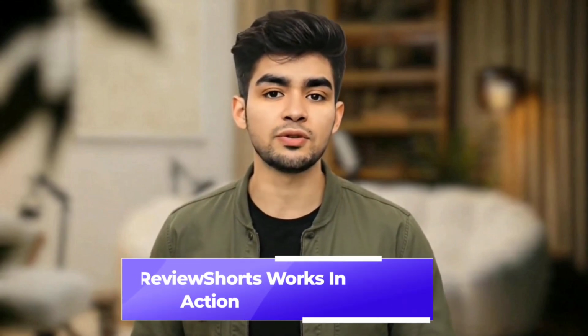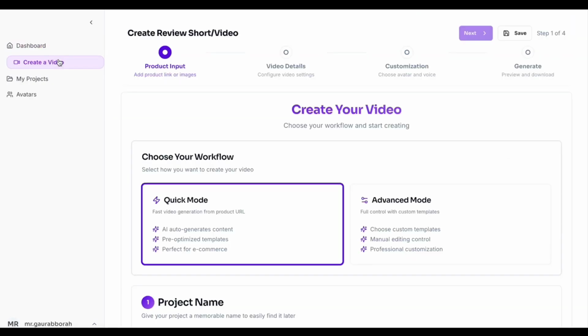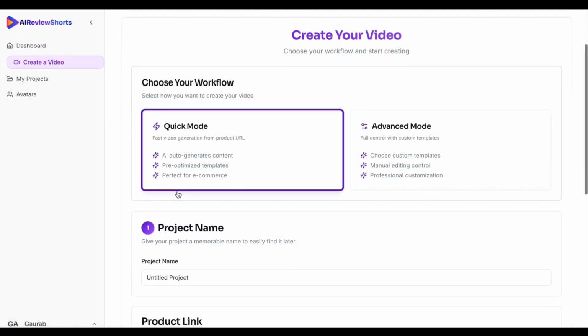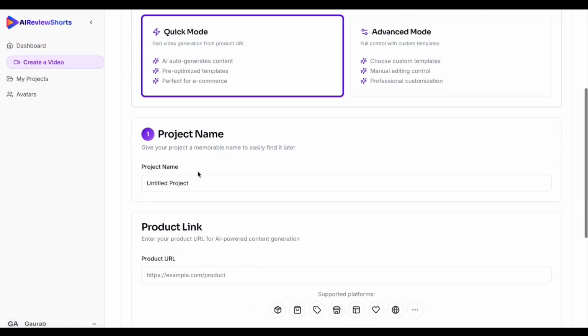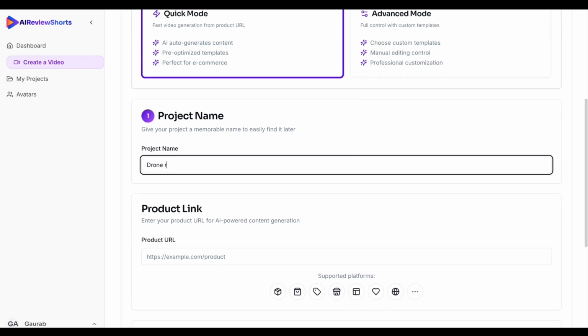Let's see how AI ReviewShorts works in action. Alright, we are now inside the dashboard of AI ReviewShorts. To begin, click Create a Video. You will see two options, Quick Mode and Advanced Mode. For this demonstration, I will select Quick Mode.